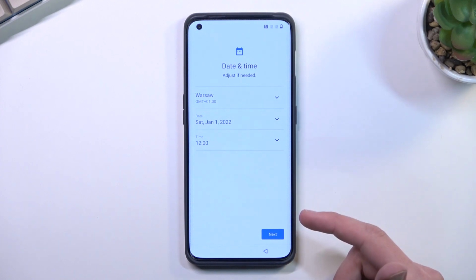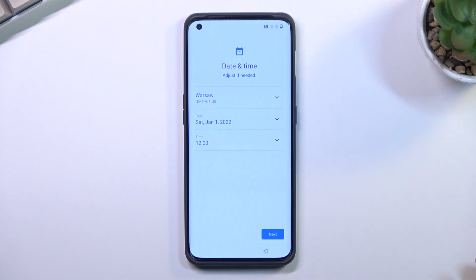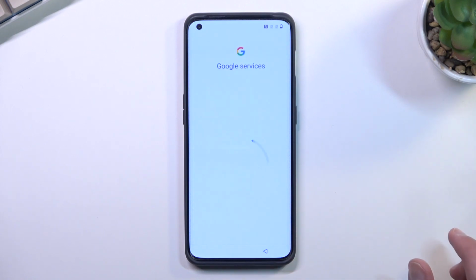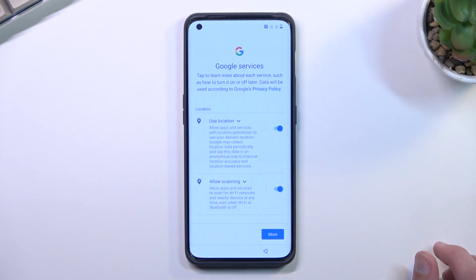And there's our date and time, as you can see. So I could fix it up, considering it's inaccurate, or I can disregard it if I'm later on planning to maybe connect to Wi-Fi at home, or whatever the case may be. This will bring me to Google Services.